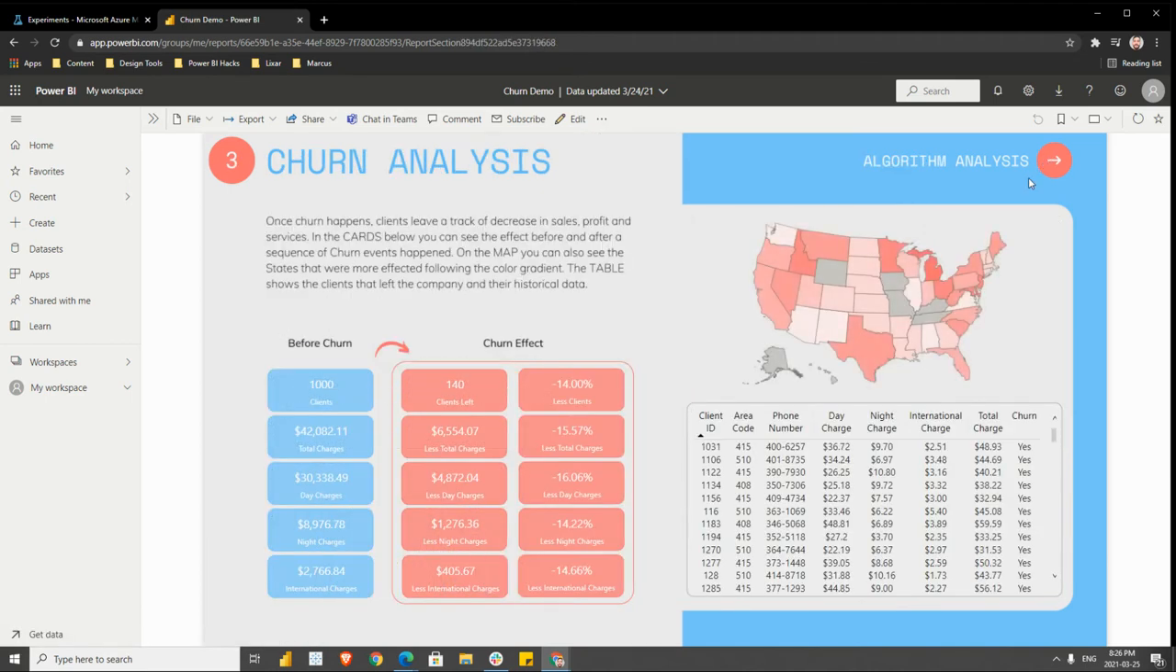Going to the churn analysis, you'll be able to see a map of all the clients left, giving us a churn effect. So this is the before churn, after churn. You see that we have the number of clients left and also the percentages here of charges and also amounts.